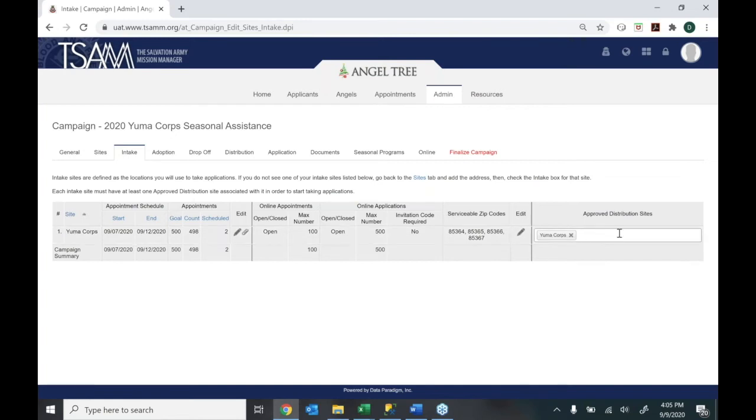then the last section over here, approved distribution sites. In a core like this, in my Yuma campaign, we do our intake and we do our distribution at the same place. We do it all at the core. That's why I've added here as an approved distribution site, Yuma core. However, when you start to get into a more complex campaign, and this does happen, you have multiple intake sites who maybe share one centralized warehouse, or you have multiple distribution sites around the city to make it easy for people to pick up their gifts.